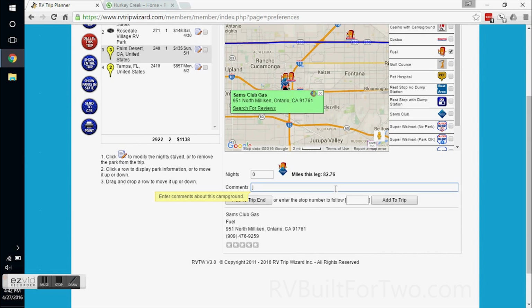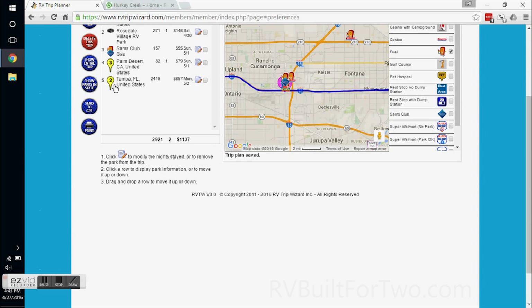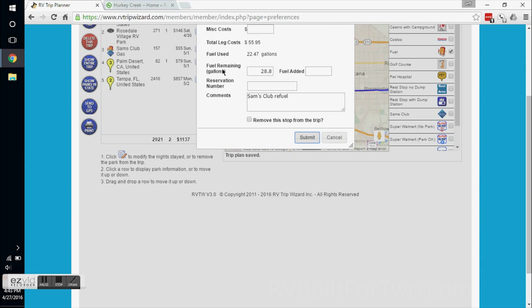But it's pretty easy to navigate around. I'm going to do Sam's Club refuel, and I'm going to do that after stop number 2. And then add to trip. All right, so now we've got a stop at Sam's Club. Next thing we need to do is edit the information.